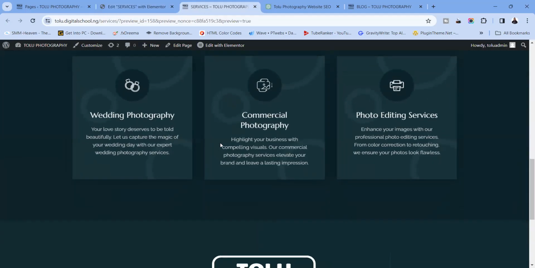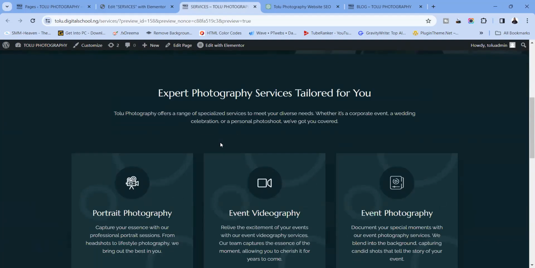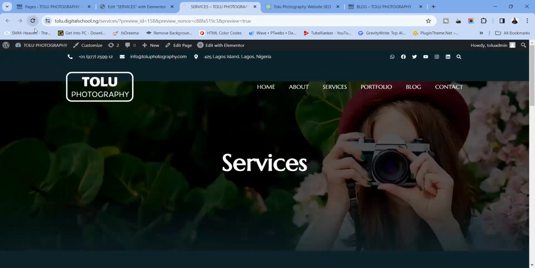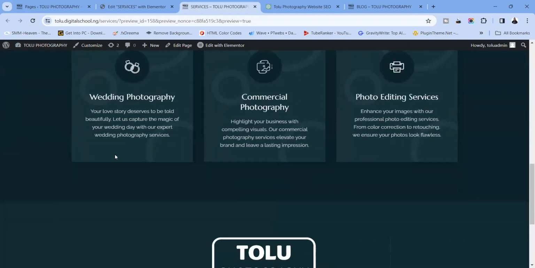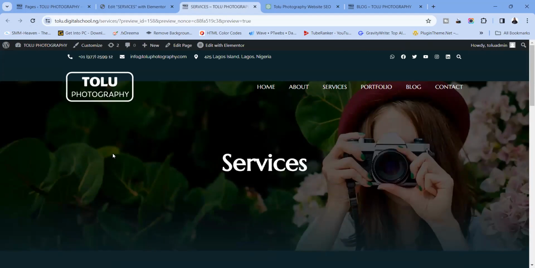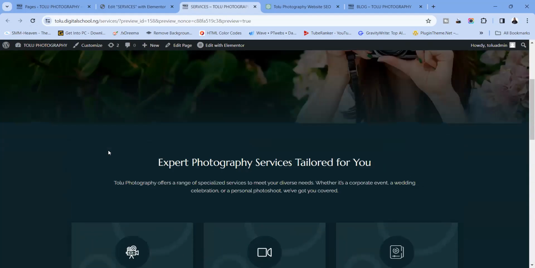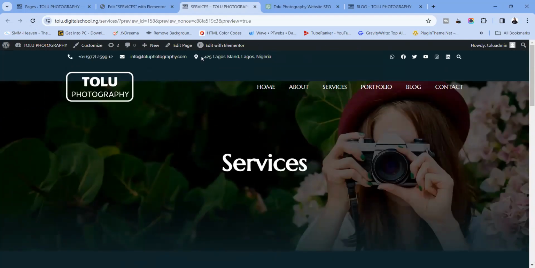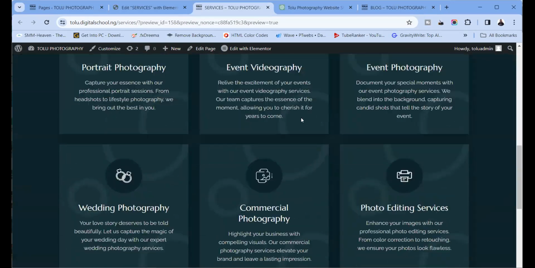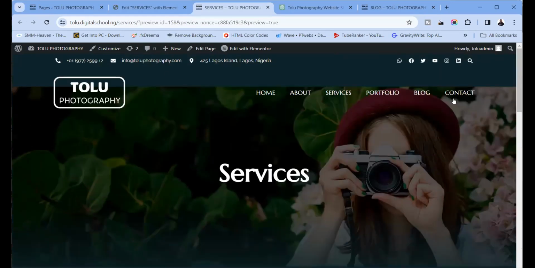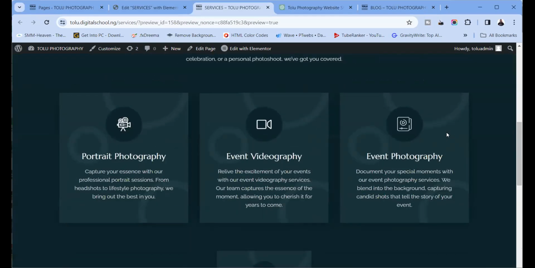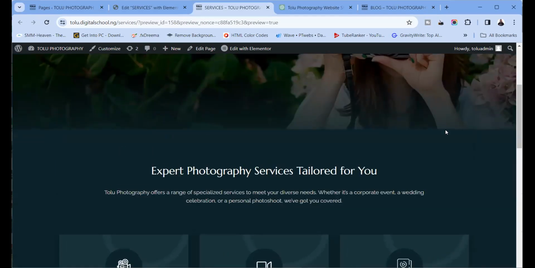So I hope you can see that it looks more beautiful than it was before. Okay, let me refresh so that we see how it looks. Okay, all right, so that's our services page. I can still go and add all those animations to the other pages that I created before. So I just quickly showed us how to add that. Let me refresh again so you see how it looks. Okay, and then that's it.